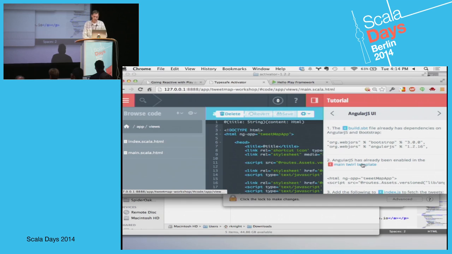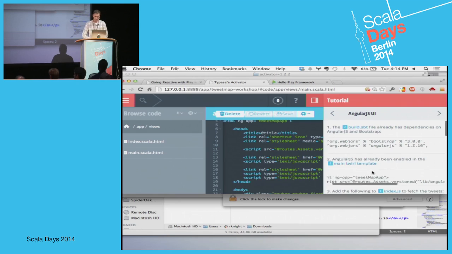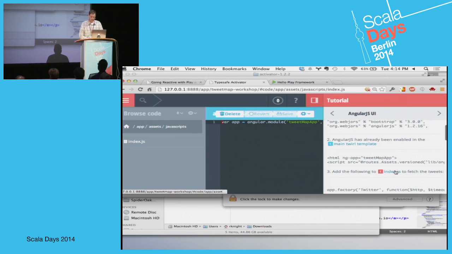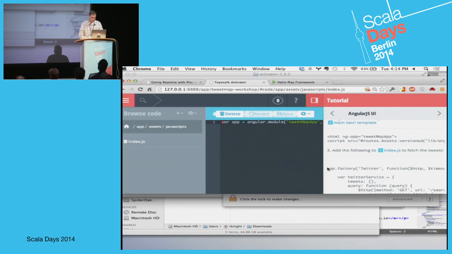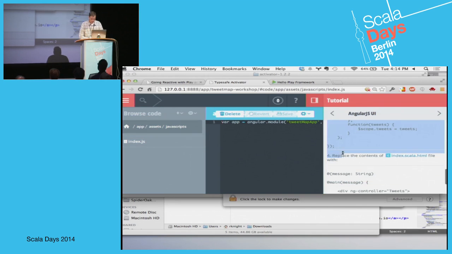If you notice, Play has its own templating language called Twirl. We've already added Angular to the Twirl templates. So we've got the source for AngularJS already defined, and we've already defined the Angular application. All we need to do is update our index.js. So we need to update the index.js and copy this.